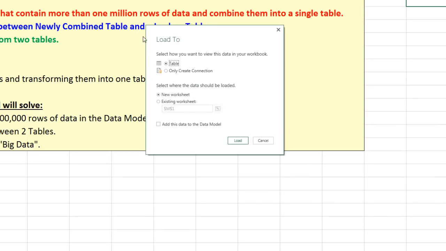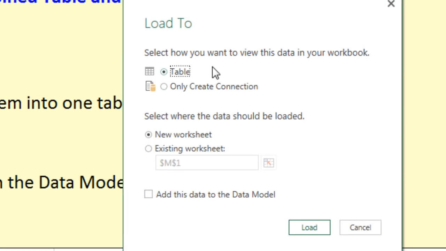Now here's our Load To dialog box. We definitely don't want a table in our sheet because we have too much data. Here's where we check Only Create Connection. Then we come down here and look at this: Add this data to the data model. That data model has that behind-the-scenes columnar database that can easily handle millions of rows of data.